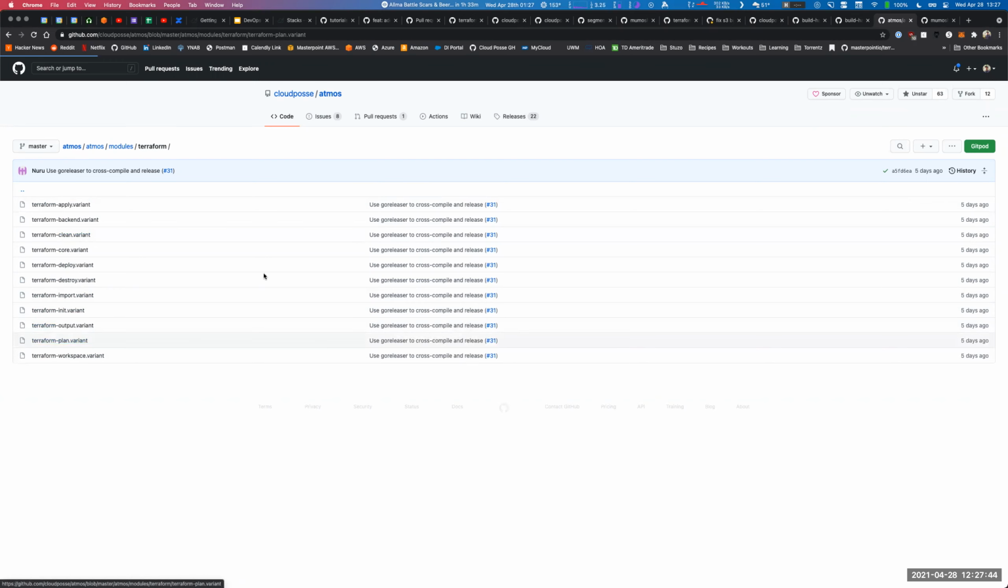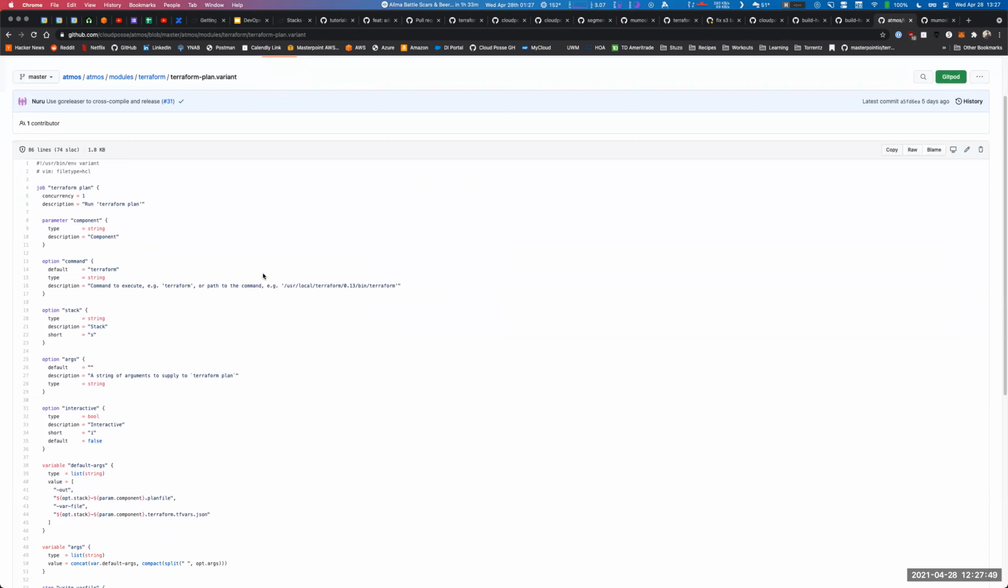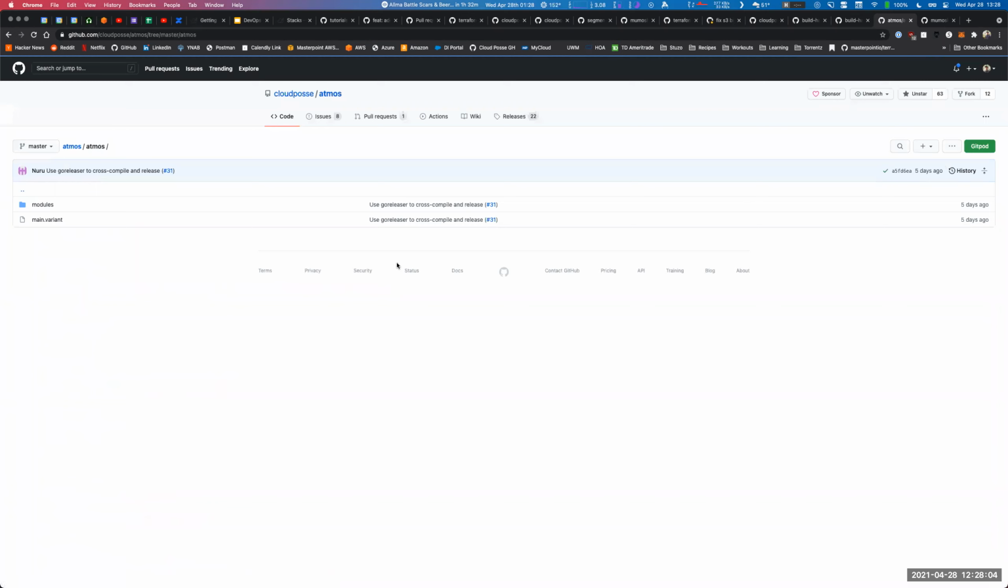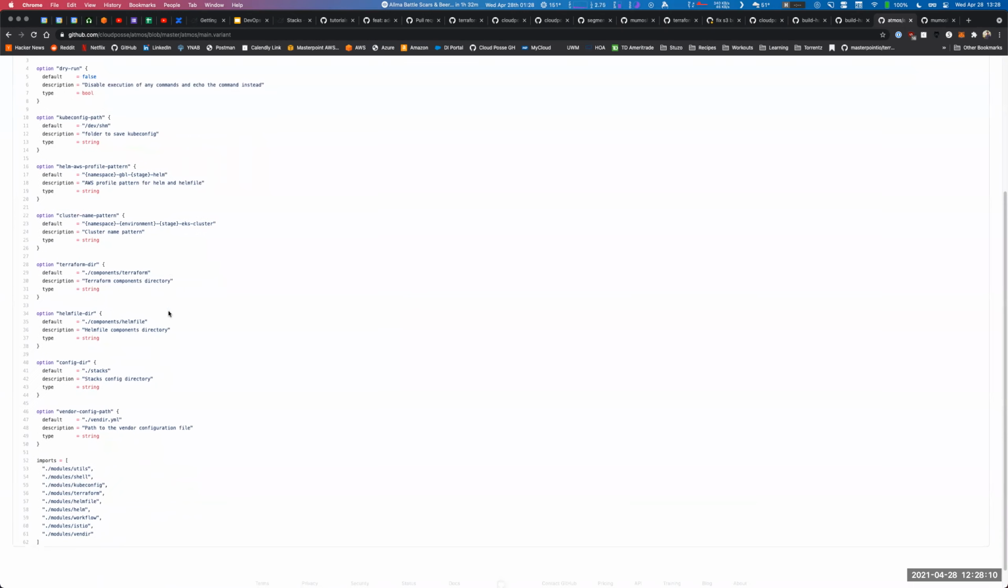So here we've implemented the commands for Terraform. And what's cool about Variant is that you write your code in something that looks like HCL. So it's this declarative way of defining your workflows. And then if you click on the Atmos folder at the top there, the second Atmos folder, click on main.variant, and you can see, if we scroll down here at the bottom, you see these imports.